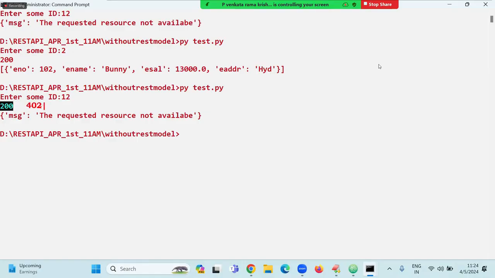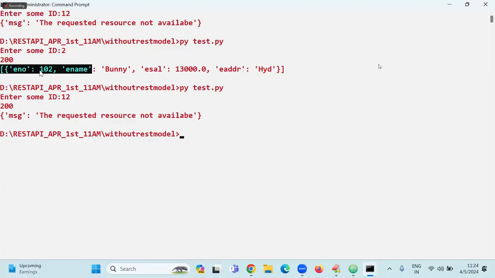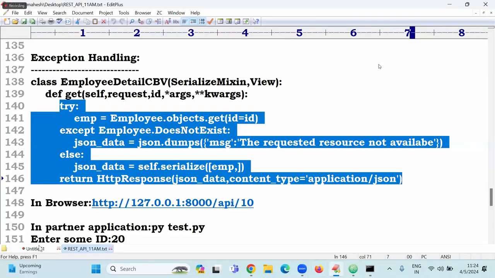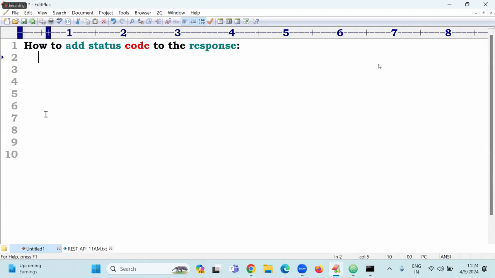400 means user mistake. How to set our own status code in the application? If it is success, then only 200. If not success, and it is an end user mistake, you have to display 400. So now the concept is how to add our own status code to the response.